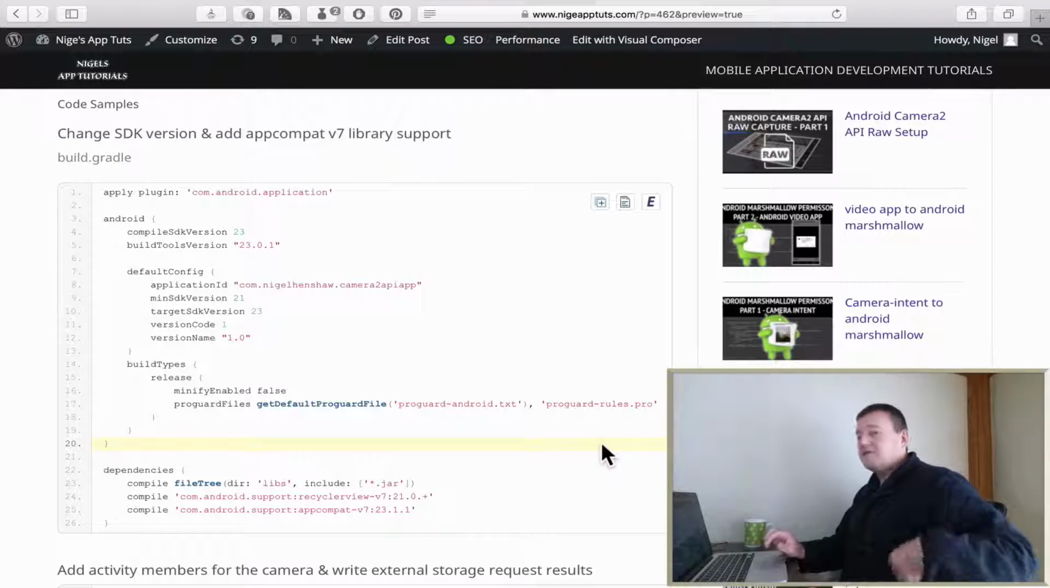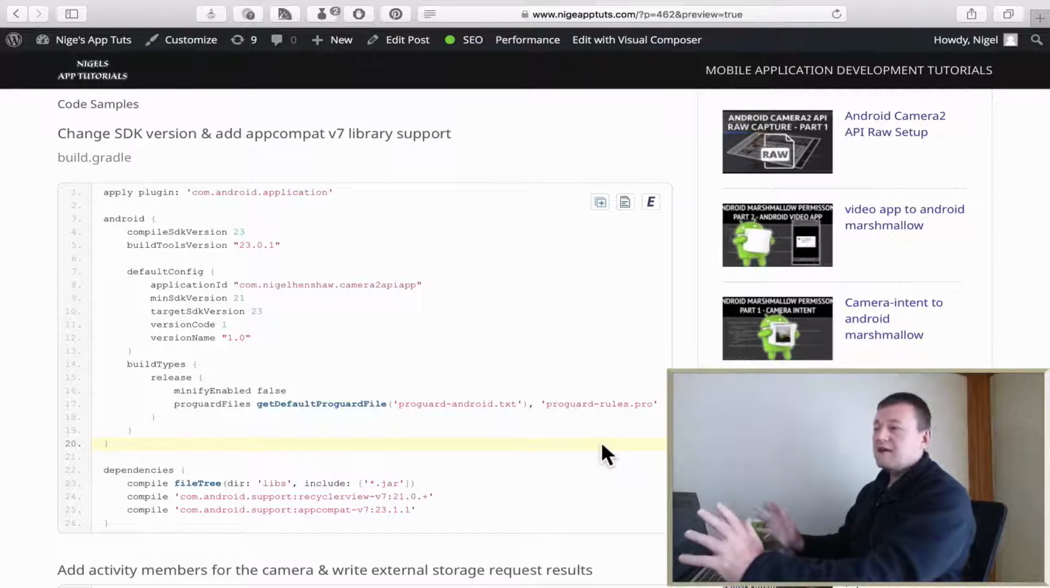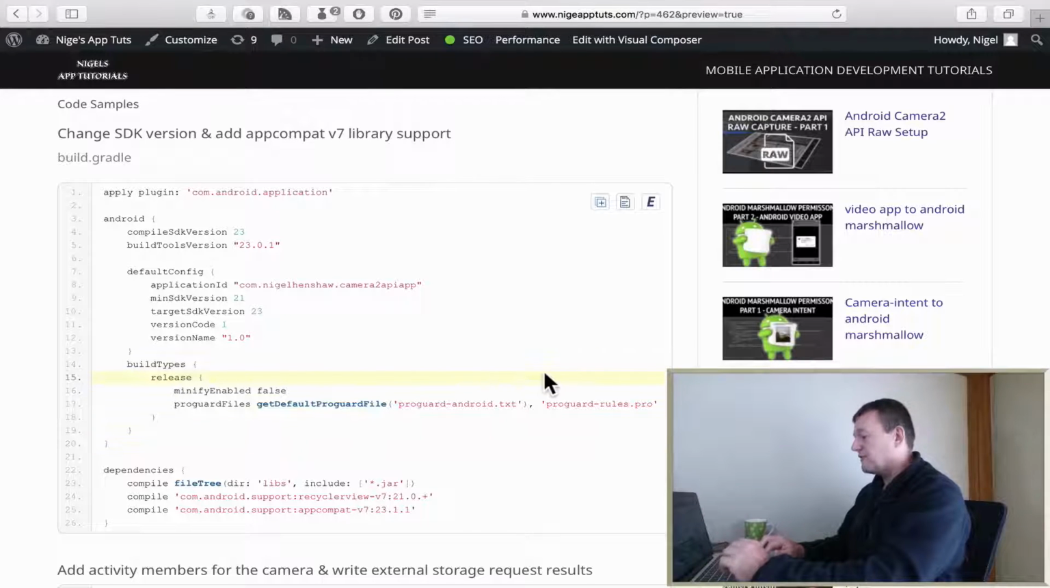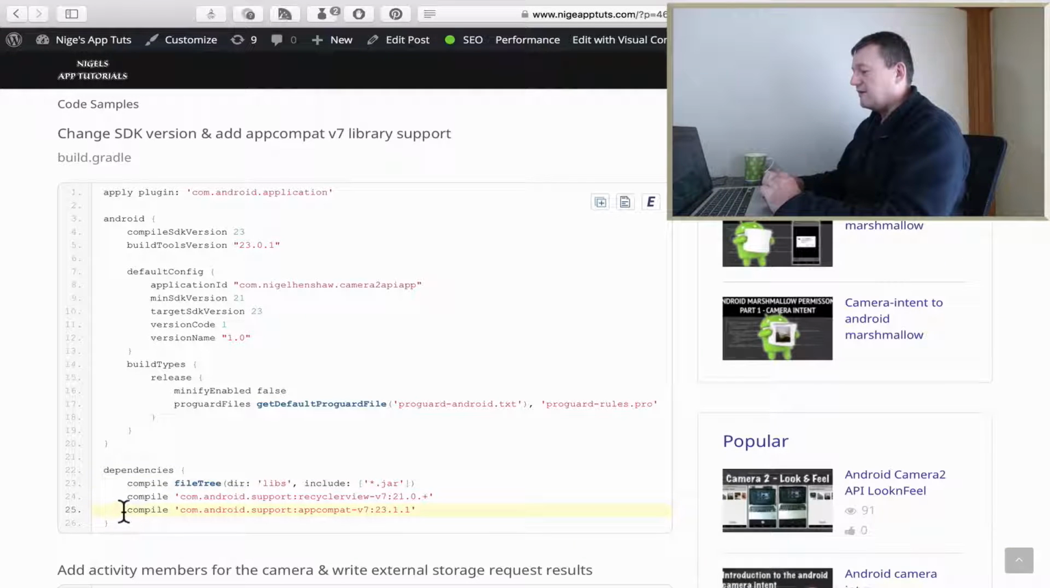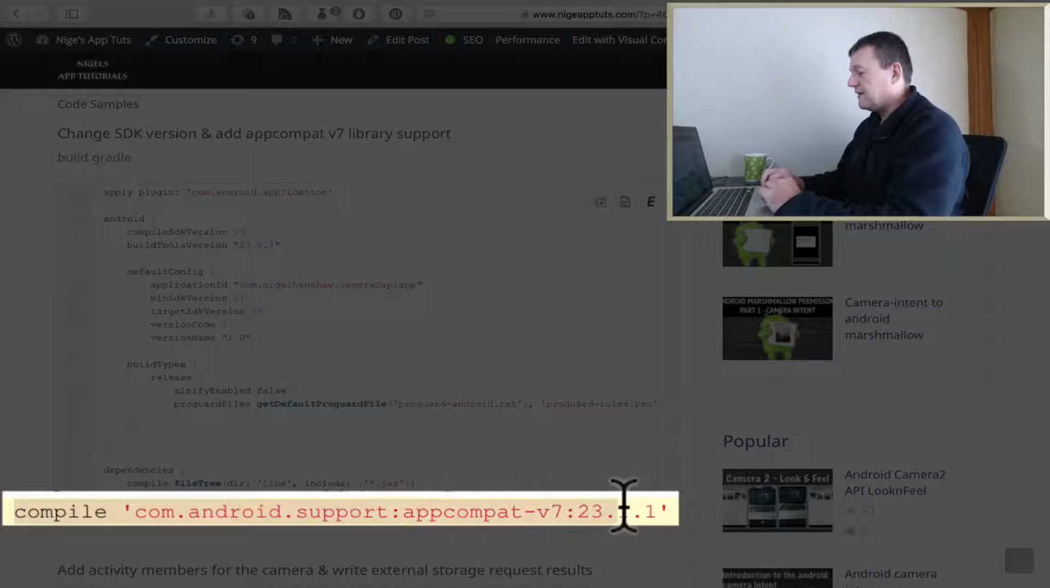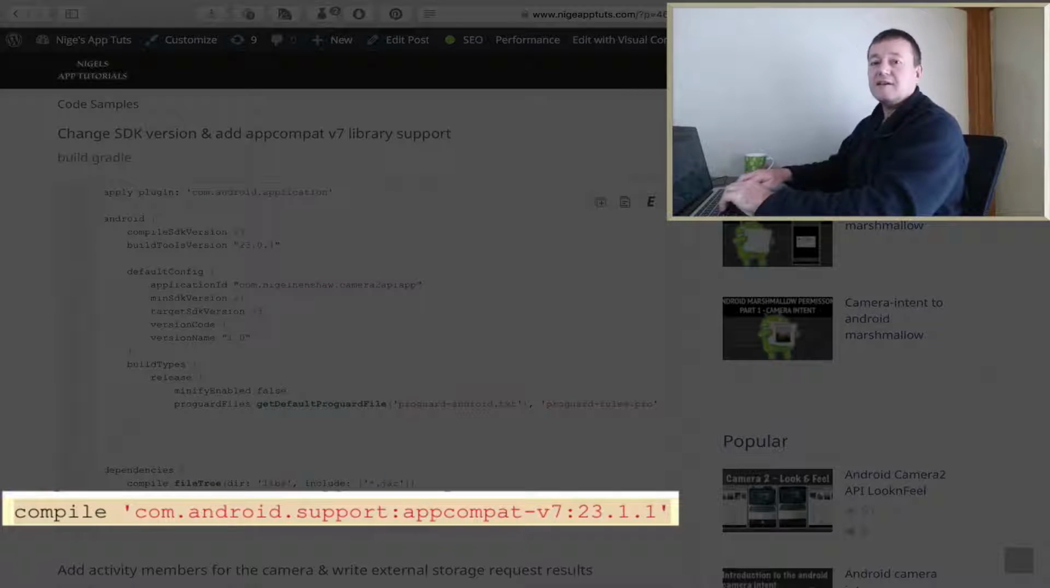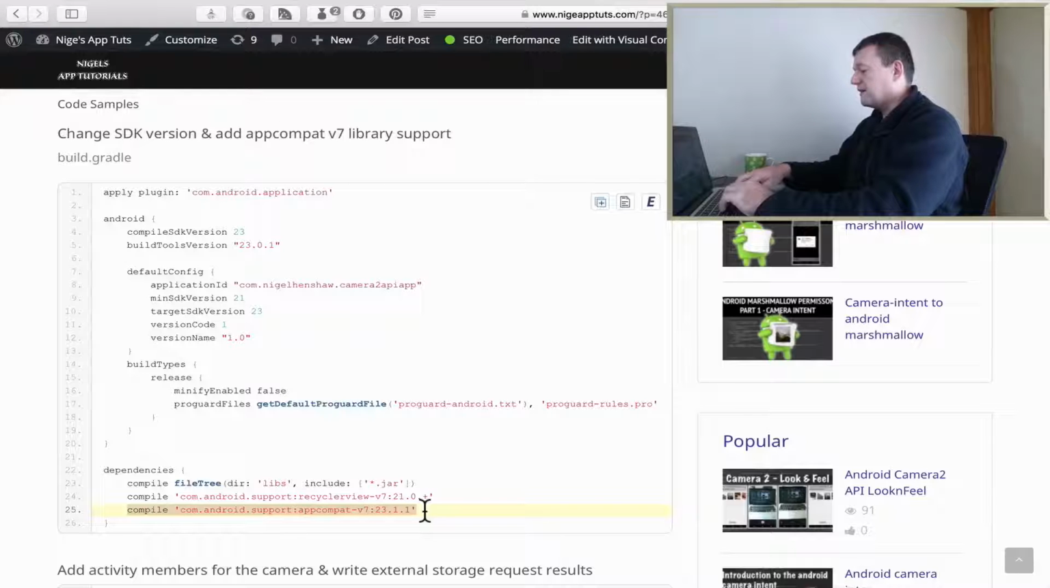Okay, the first thing I need to do is just to adjust the versioning in the Gradle configuration file. This is a reference. Here's my website, nijadtuts.com. So I'm just going to make some changes to here, and I need to add this dependency so we can get the app compat library.